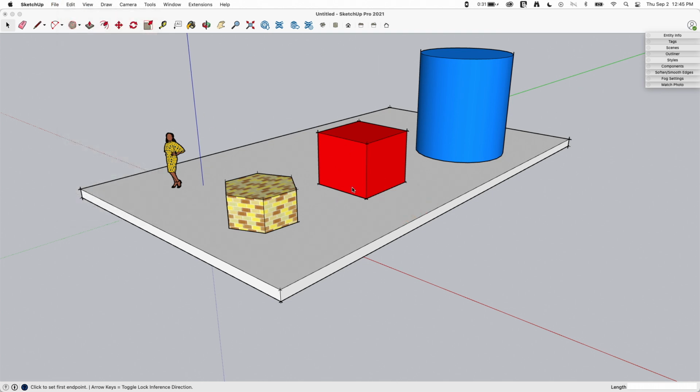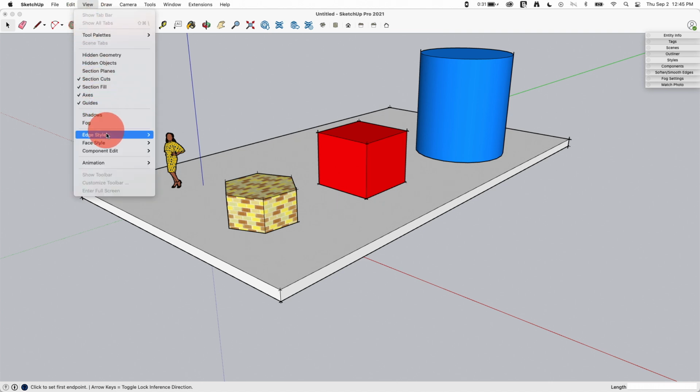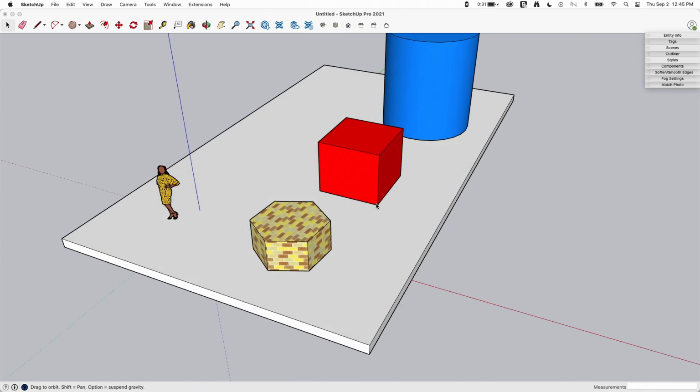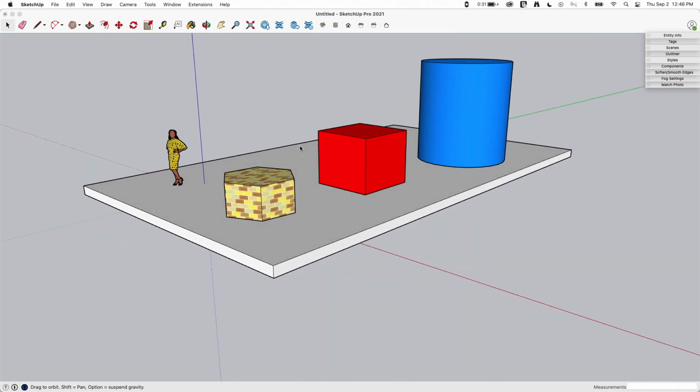But they're just kind of there for my reference. If you're used to a program that uses something like endpoints, sometimes that can be helpful because that X is basically where a snap point is. I'm going to go back into edge style and turn extension off. So now we're back to just standard edges and profiles like we had in the beginning.